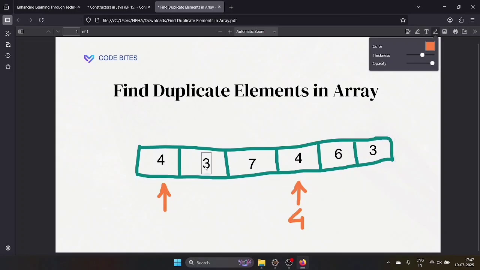Then we need to move on and take the next element. 3 and 7 we compare, 3 and 4, 3 and 6, and 3 and 3. Here you find the duplicate element, so you need to print that one. Here we found the duplicate element, that is 3. Like that we take 7 and compare it with 4, 6, and 3. Then we pick the next number, that is 4, and compare it with 6 and the rest. Like that we need to compare with all the elements present in the array.